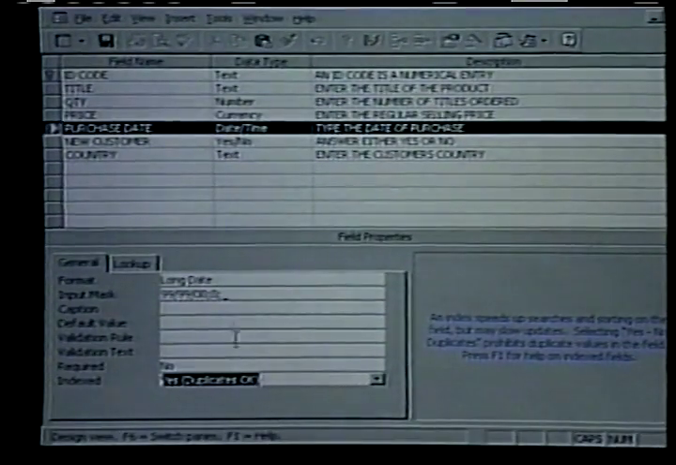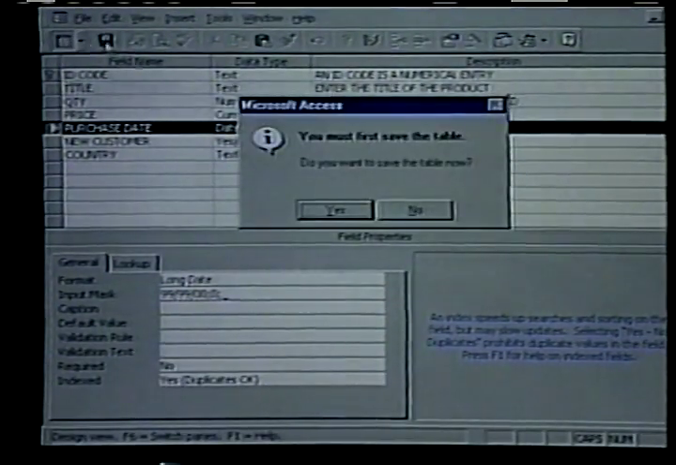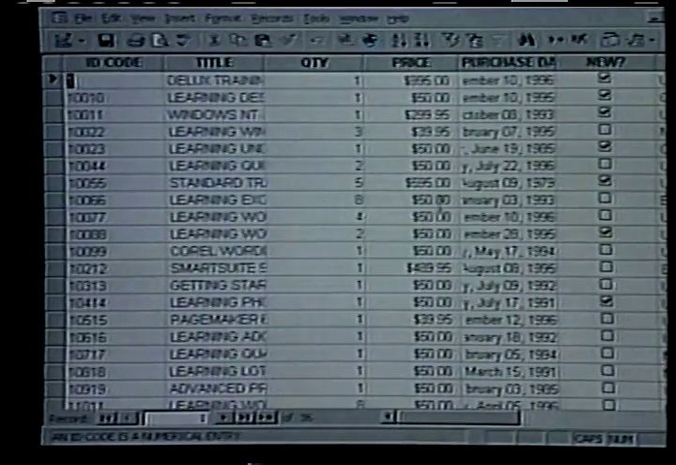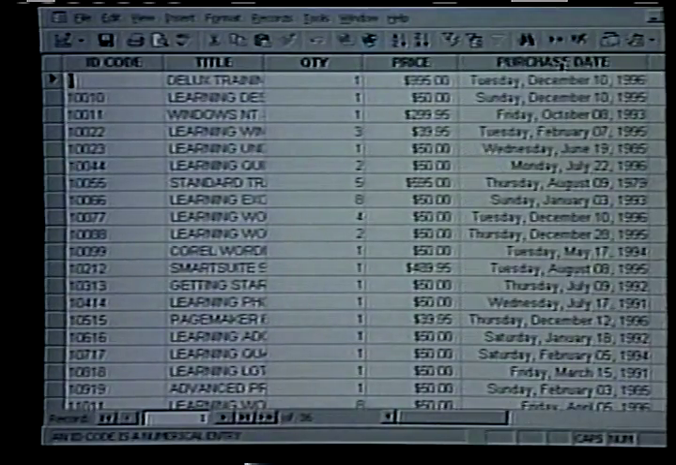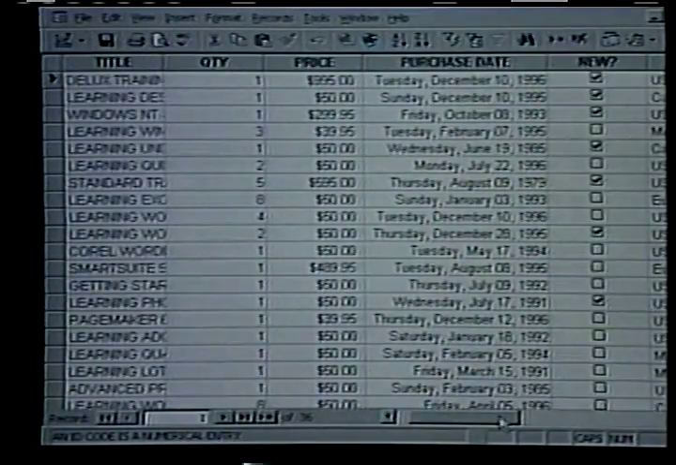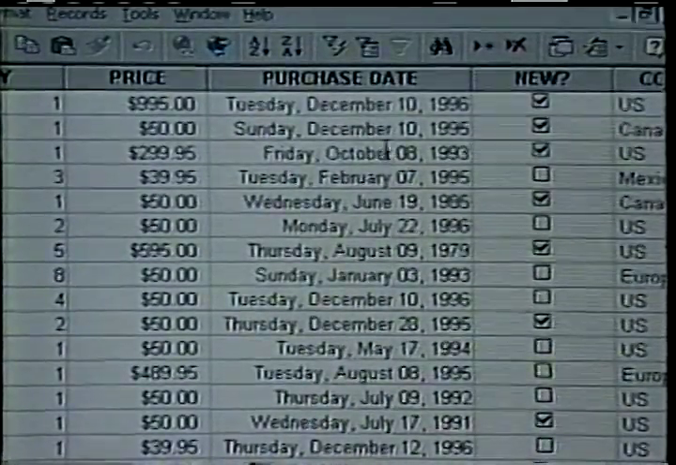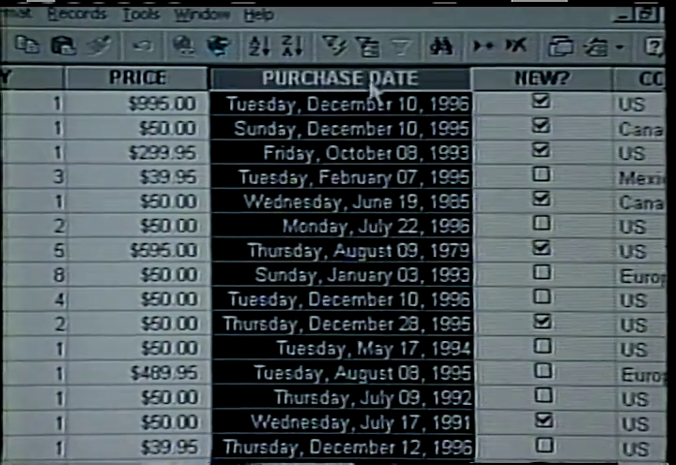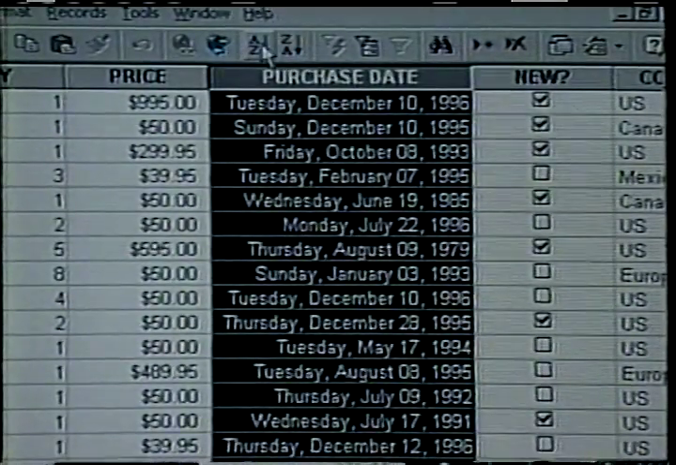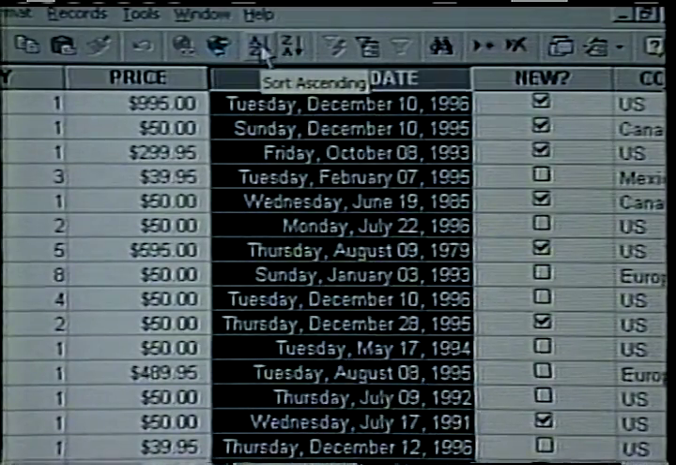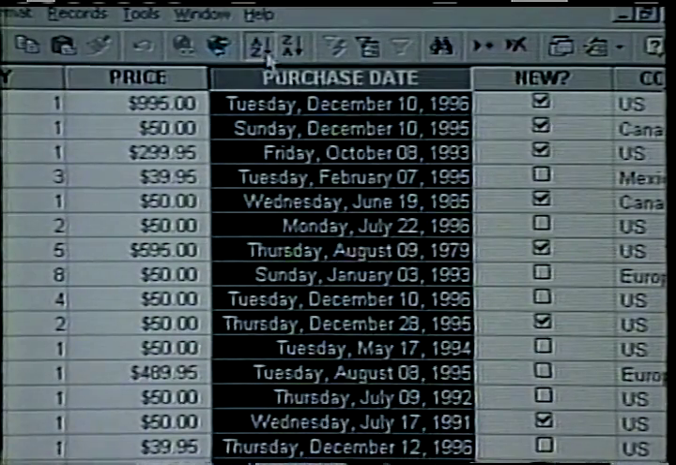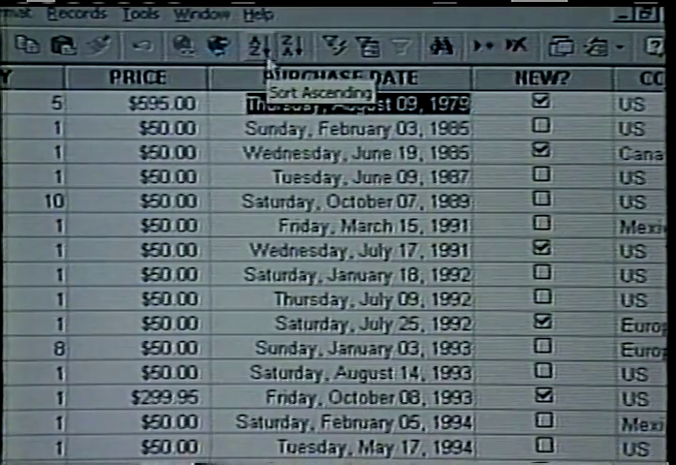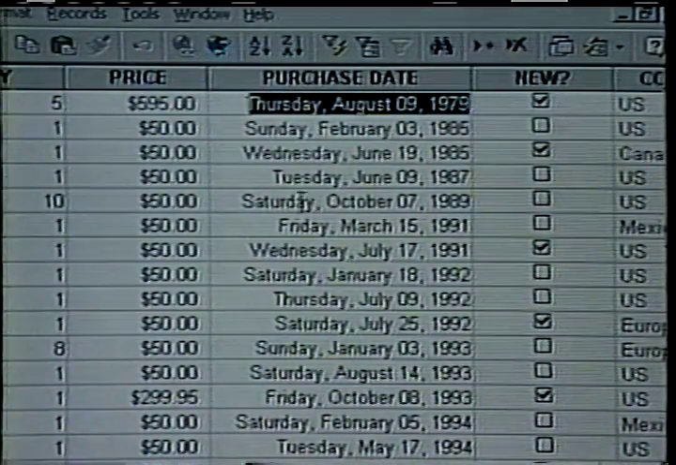To sort the table, we return to the Datasheet view. Save the changes. Resize the purchase date field. Then scroll the datasheet to the right. Click the purchase date field, then the Sort Ascending icon on the toolbar. It looks like the letter A sitting on the letter Z with a down-pointing arrow to the right of the letters. Notice the records are now sorted in ascending order by the purchase date.